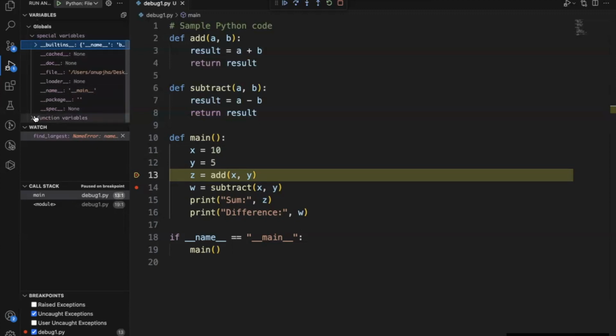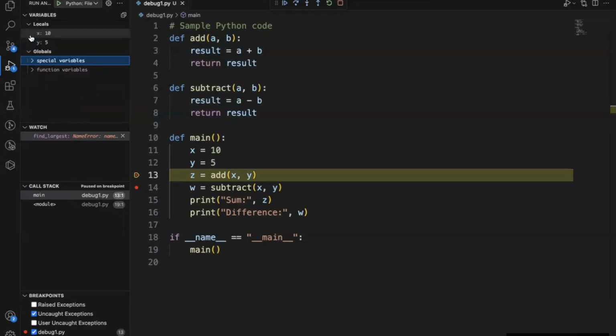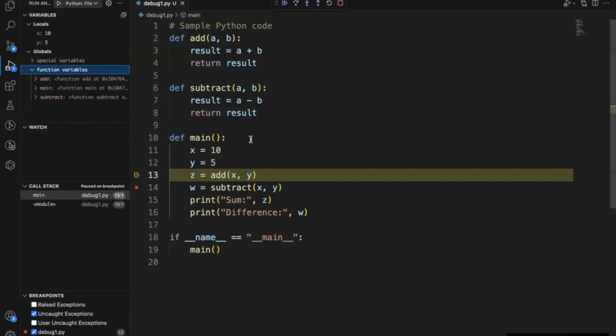Let's click on function variables. You can see there are three functions inside this code. My first function is my add function. It is showing here. The second function is my subtract function. It is showing here. And one function is my main function. All the three function variables are showing here. Fine. Let's remove this. Okay. Now this thing is completed.